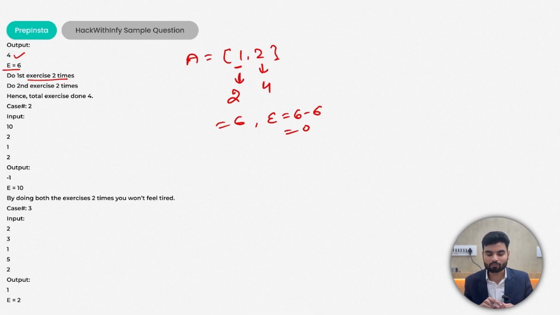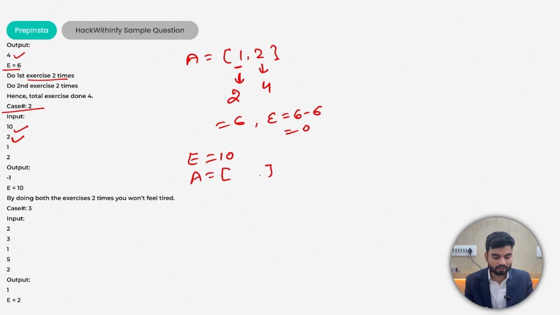So, right, I hope the problem statement is quite clear to you now, but still we will understand another test case to understand it better. For example, in case 2, we have the input value 10, which means the energy level, the value of E, is 10 now. Again we have 2, which means the size of the array is 2. So we will create an array with size 2. Cool. Now we have 2 inputs, 1 comma 2.